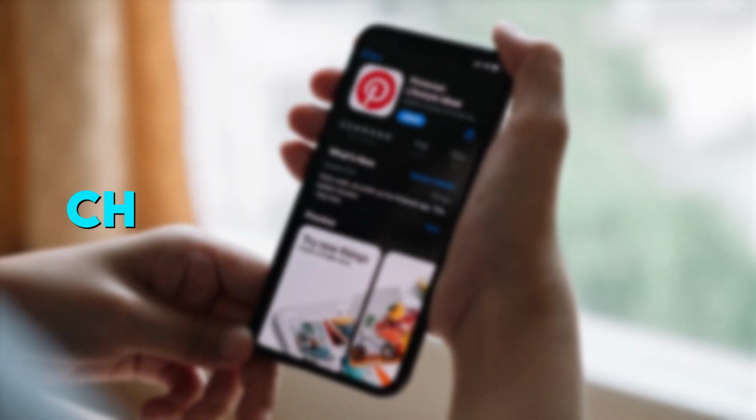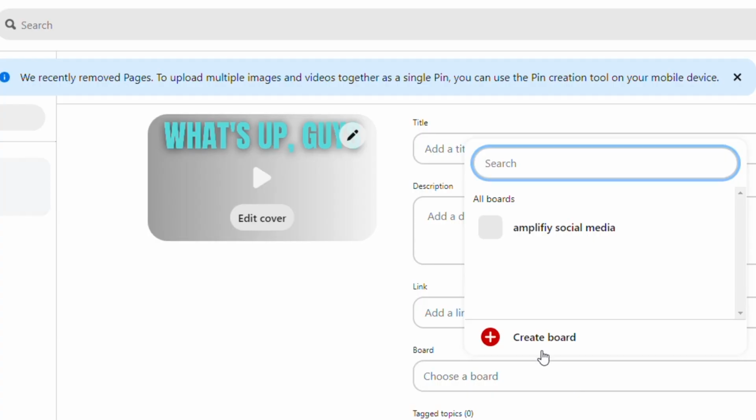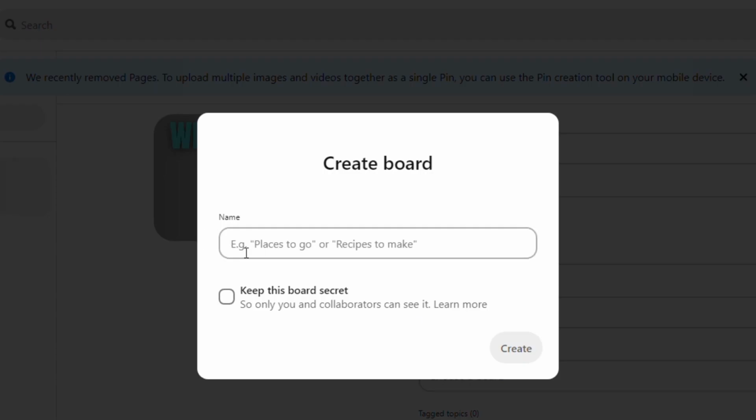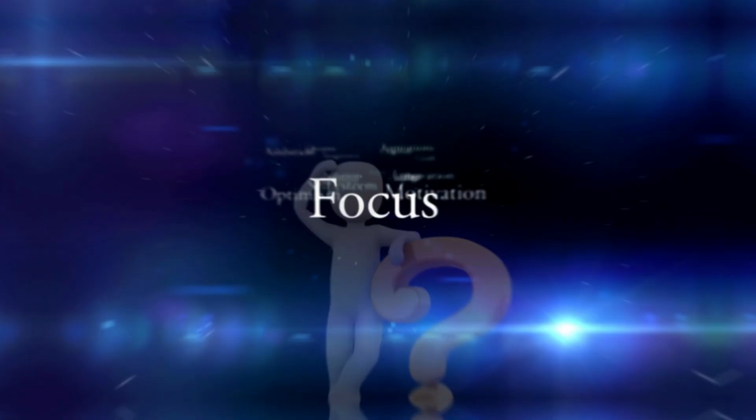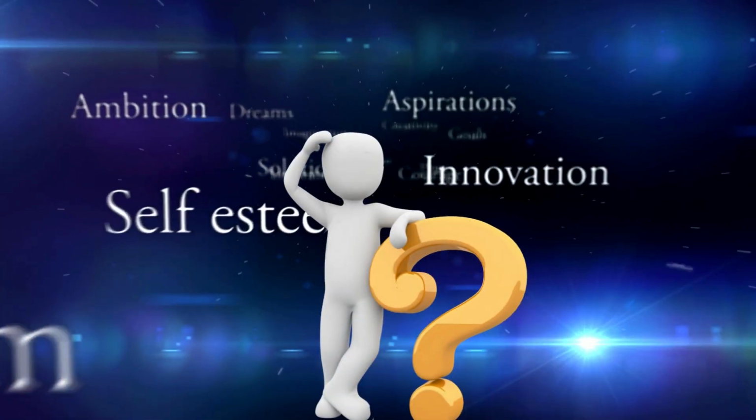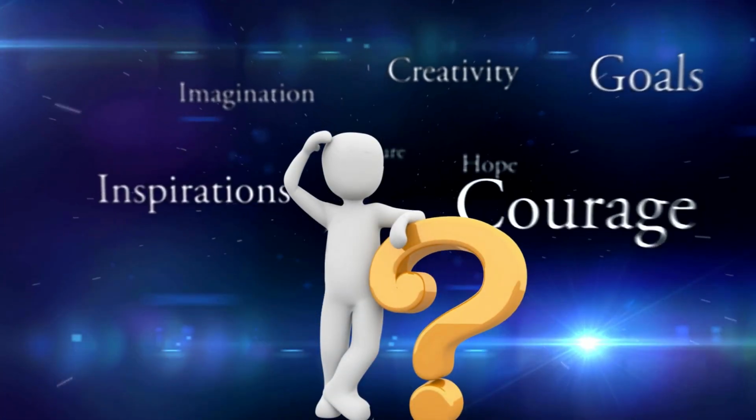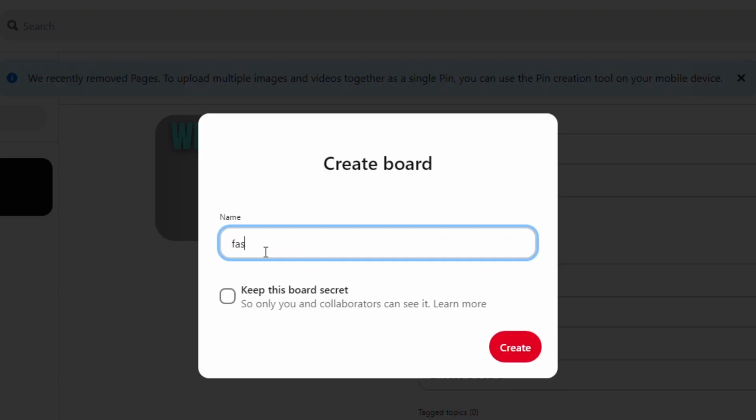Step 2. Choose a board name. Once you've created your account, you'll need to choose a name for your first board. This can be anything you want, but it's a good idea to choose a name that reflects the content you'll be pinning. For example, if you're a fashion blogger, you might create a board called Fashion Inspiration.